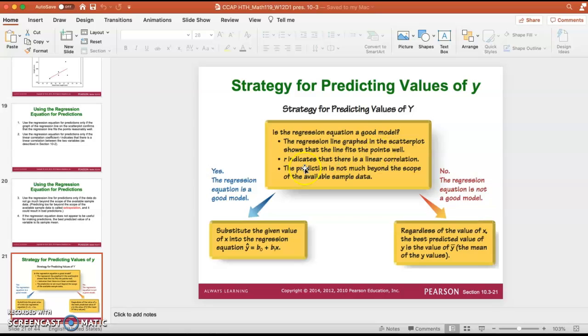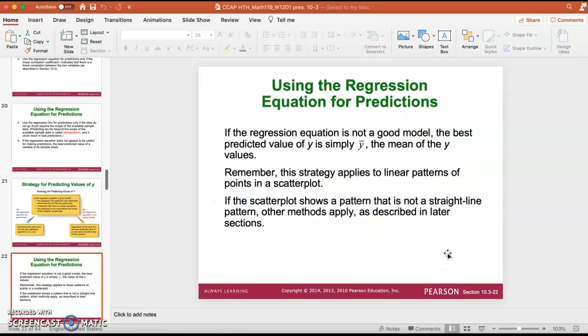And again, just a little chart here kind of emphasizing that same idea. See if the regression model is good, there's good correlation, so you can actually use the regression equation. If yes, great, go ahead and use it for making a prediction. If not, use the sample y mean value. All right, and then if the regression equation is not a good model, again, just use the sample mean of y. And remember, this strategy applies to linear patterns of points in a scatter plot.